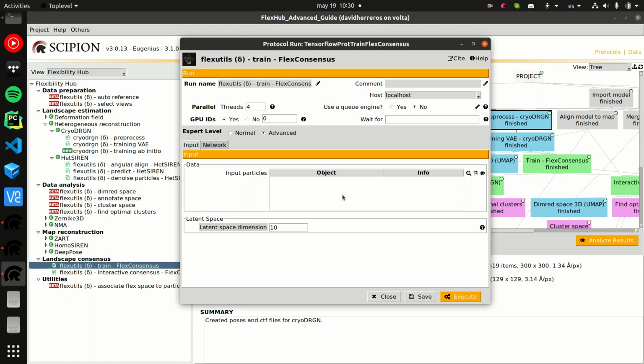Here you can provide as many particles as you want. So for example, you can provide two sets of particles coming from the same algorithm run twice, or particles coming from different programs, and the consensus will know how to handle them, and internally how to do the consensus for all of these different things.